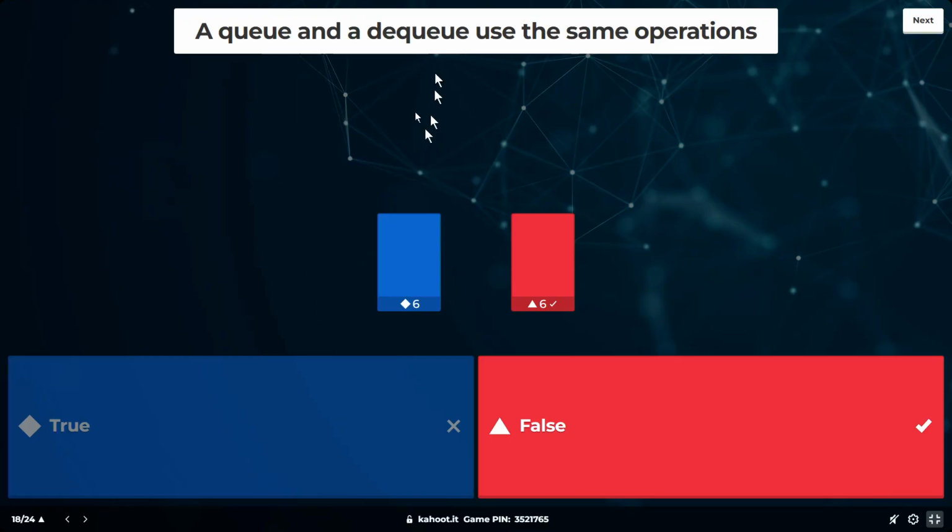Queue and a deck do not have the same operation. Remember, a deck, by the way, is DQ, double-ended queue. In fact, I had that spelled wrong. It should not say double-end. It should not say DQ. It should say DEQUE. That is your deck.